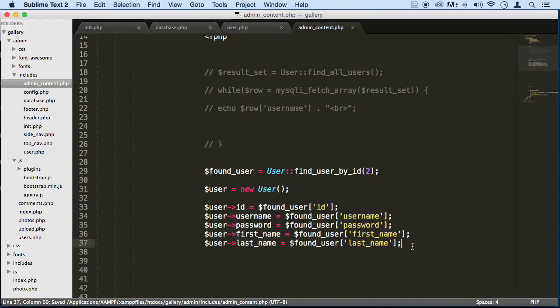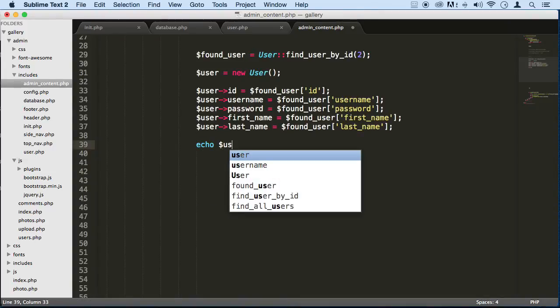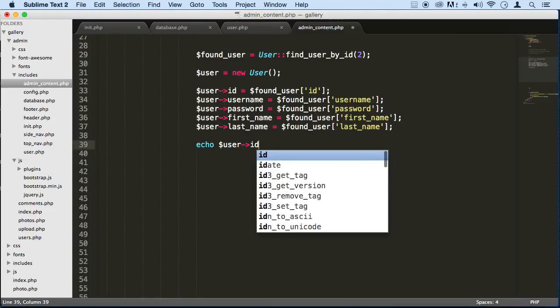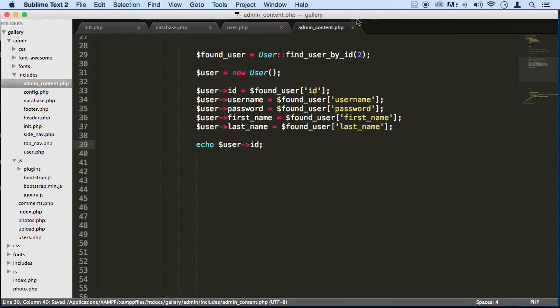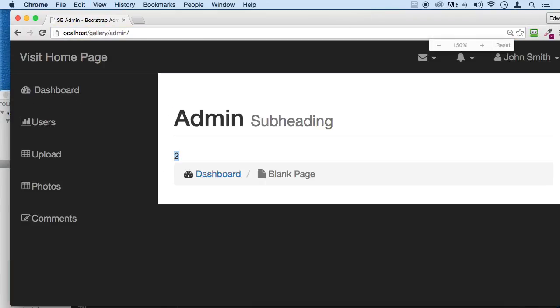And now if we want to echo it, all we have to do is say echo user ID. We'll come back here to admin content, refresh, and now we can see the user ID right there. Now we're using object-oriented programming. We are assigning those values to our object and we have it working.